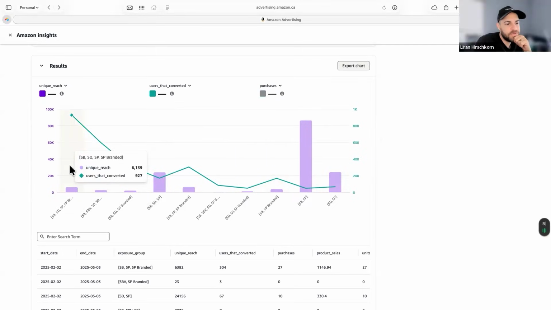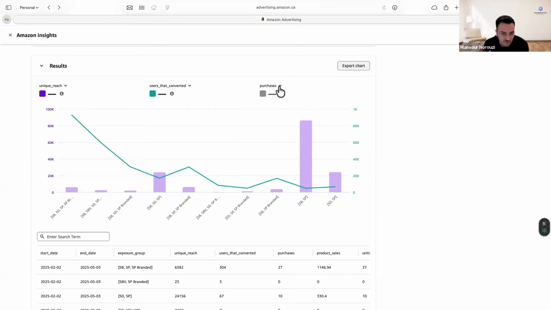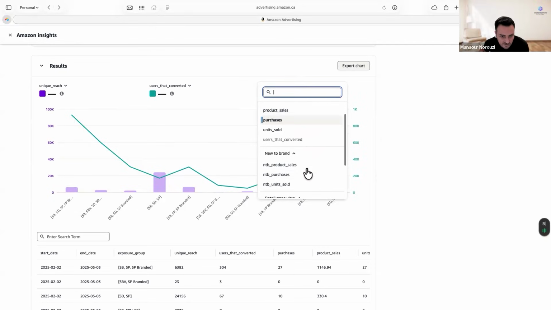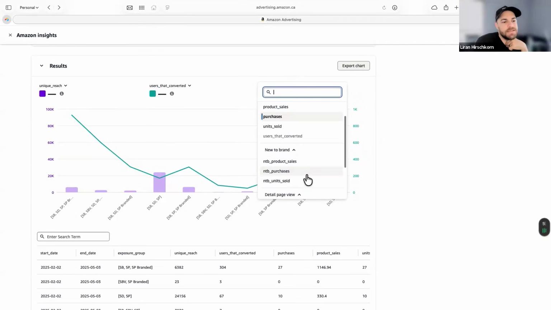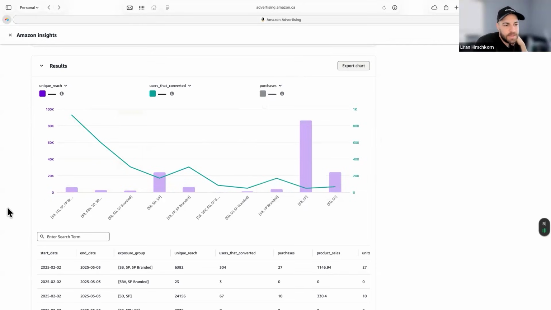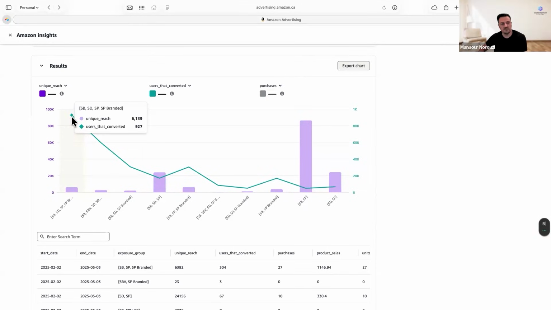That's a percentage, right, Spencer? This is the users converted, but you should have a percentage somewhere, I guess. It seems to only make sense as a percentage. No, it is the users that converted. 927 users converted, so even though the reach is small, a high percentage converted, right? You're talking about like 15%, whatever it is.